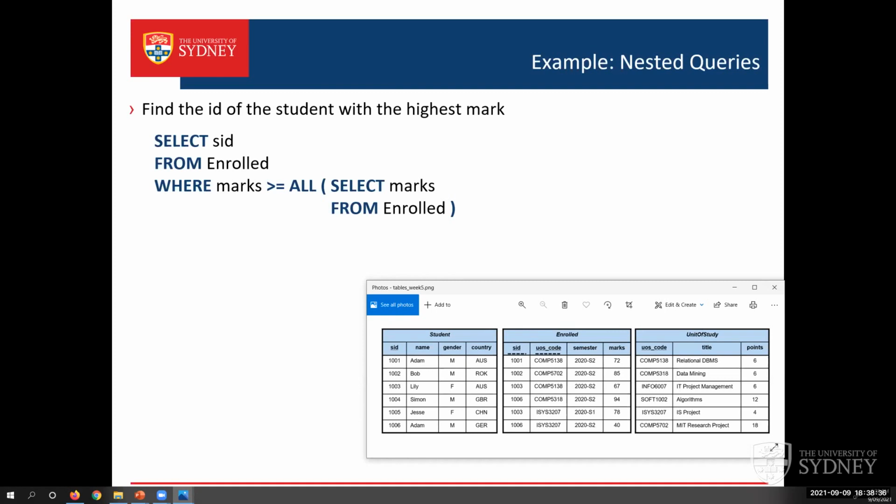Yes, equal to himself. Excellent. So when we are looking for the highest marks, in this case the highest marks is 94, right? So 94, when you are trying to compare using this query, what will it do? It will compare with all of these, right? So whether that is greater than 72, yes, greater than 85, yes, greater than 67, yes.